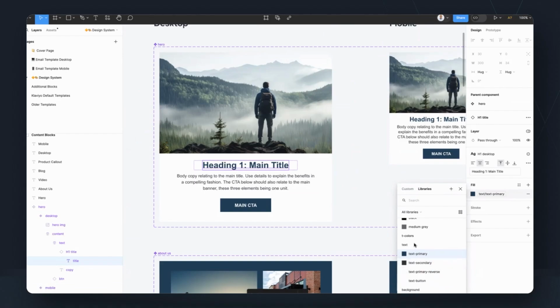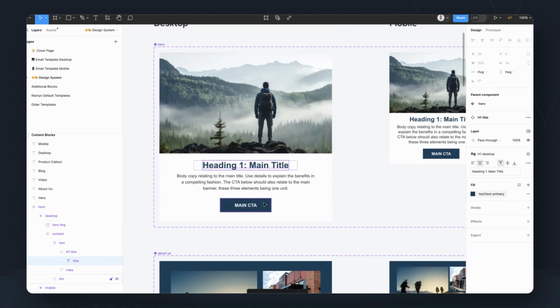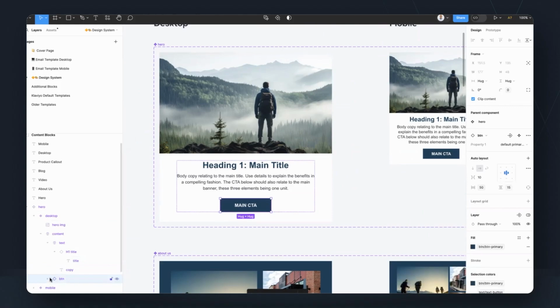You can see that these are the tokens that have been used. It's from under the colors and the text, and there's the text primary. And then after that, everything is set. That's okay, so that's already been set. That'll be the same story for making the buttons.